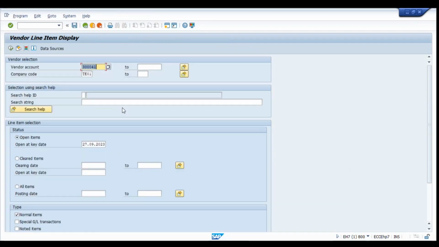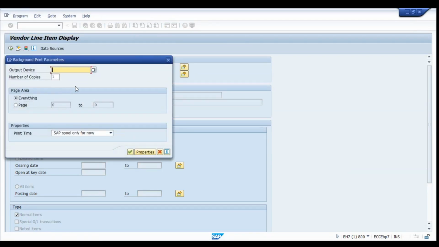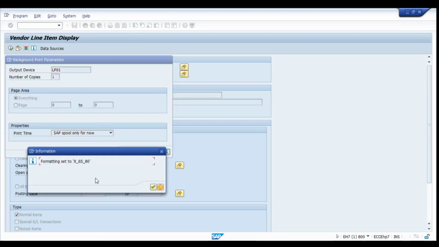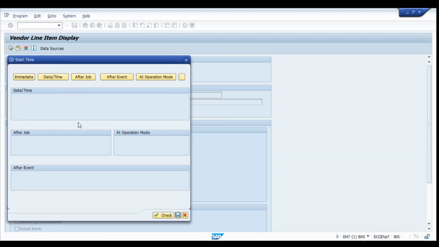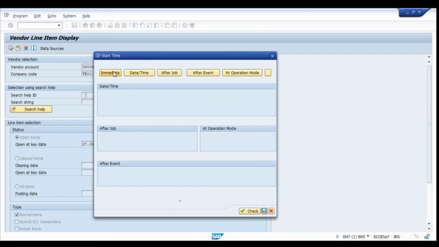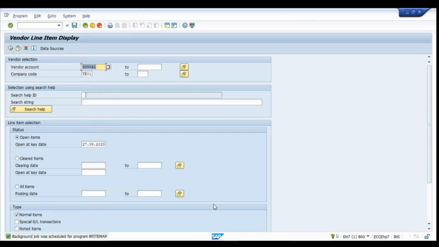So instead of doing that, I think what I can do is execute in the background. LP01. This is a default printer you need to give, LP01, that too in caps, and execute. So what is happening, the system is scheduling the job in the background. You say immediately and check and save it.